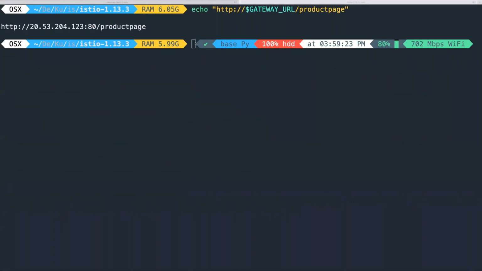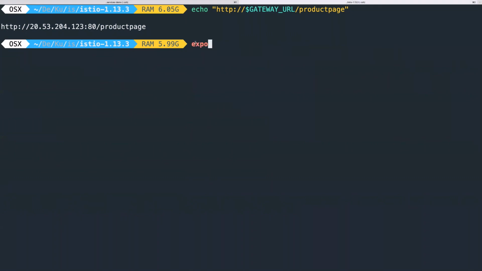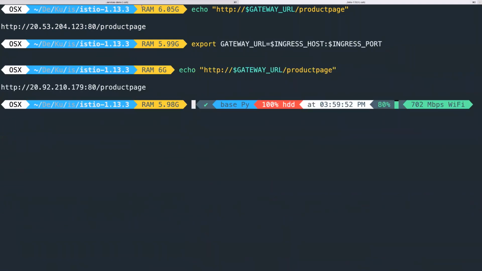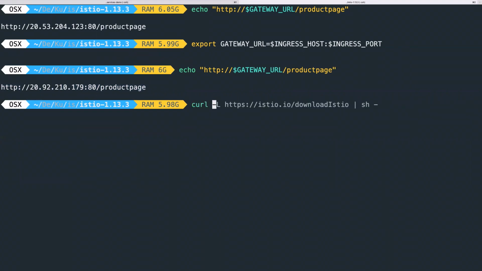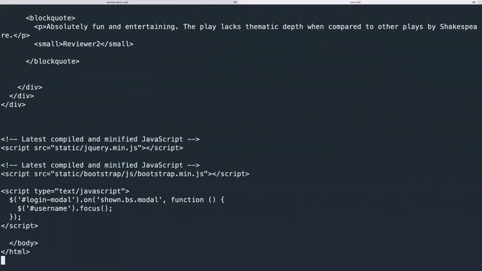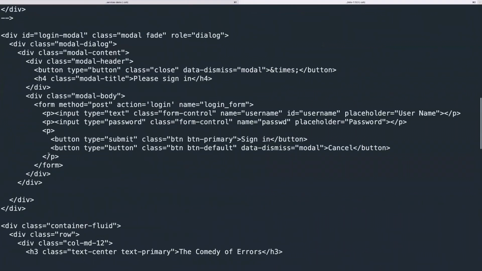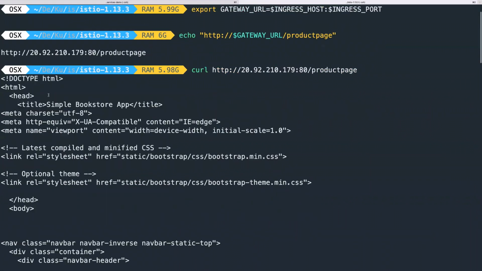So the gateway URL, this one is for the old one. So I'm going to get for the new one. And then when I do it again, you see, it picks up the new public IP address. So this is what we are going to be using to test our page. Let me see if I say curl this, you see, now we have access to the HTML, which is the sample book app.